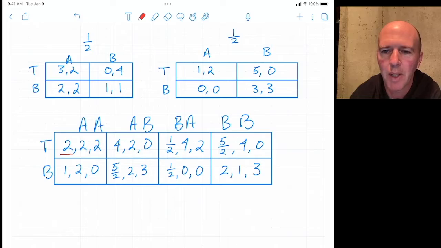So for AB, you can get either 4 or 5.5. So 4 is the biggest number. For BA, well, either way, the way you do it, you're going to get 1/2. And so now it doesn't matter. Either one's the best response. Now we can either get 2.5 or 2. So top is the best response.